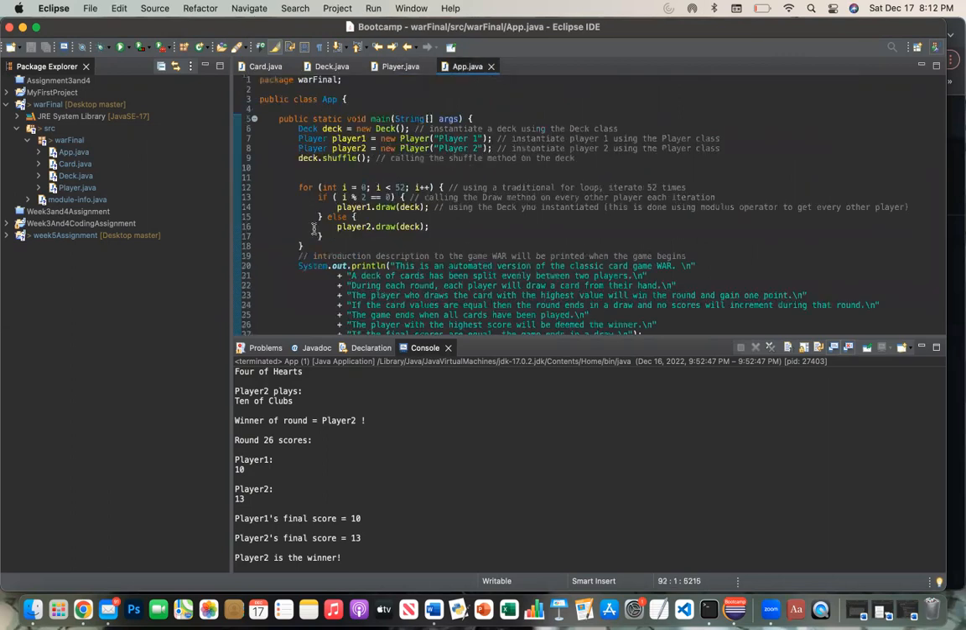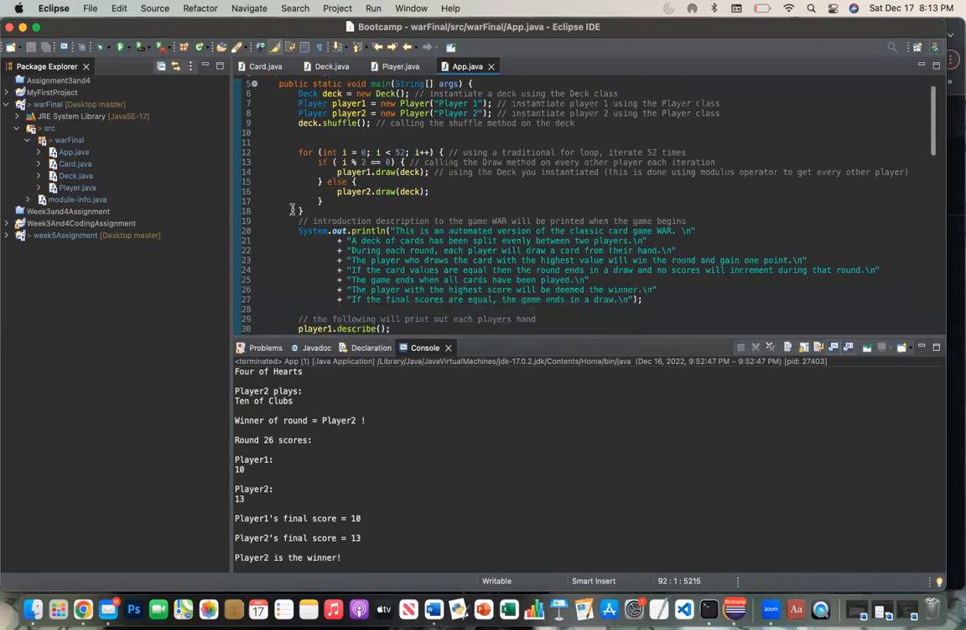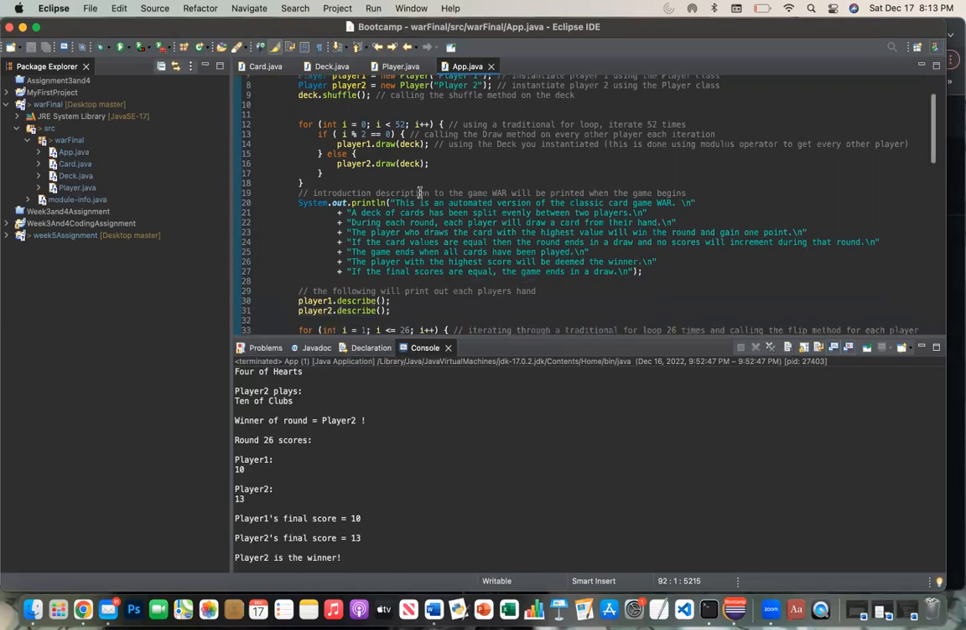So here we see it all put together in app. We instantiated a deck using the deck class. Here we instantiated 2 players, and we started off with a shuffle method to randomize the deck. We used a traditional for loop to give each player 26 cards each.